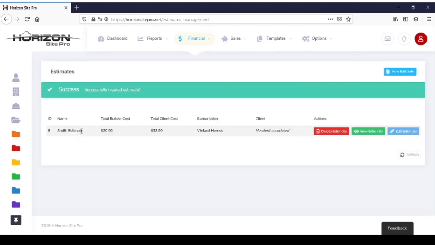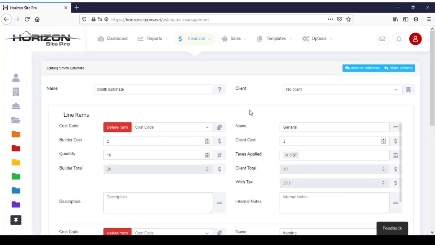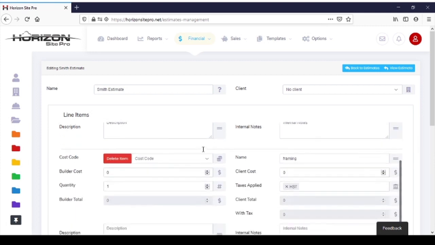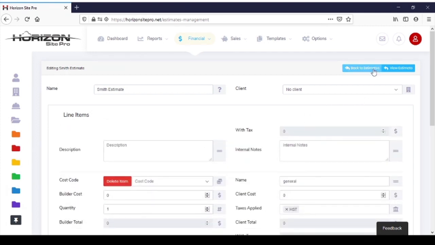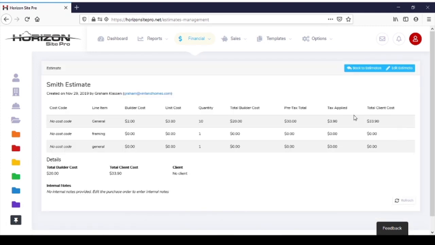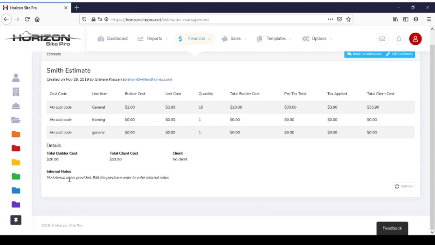So here we are. Our estimate created. We can delete it, we can view it, we can edit it. If we go back into edit, it shows up here. We can go back to the view estimate, and it'll have everything broken out here for us with the totals. It'll have any notes that we created.